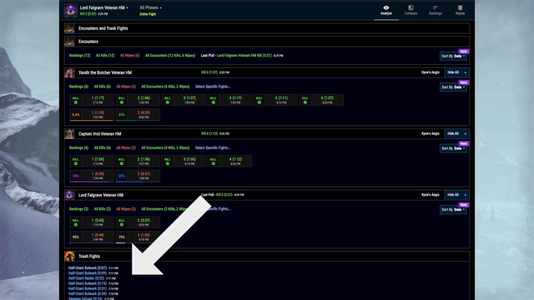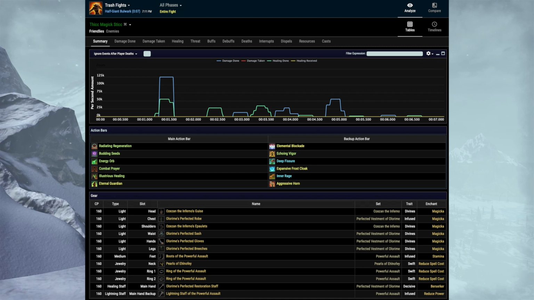We should also check trash, which is a little trickier as it just names each pull after an ad. Try to keep in mind the progression of time since the group would have entered the trial, and you can generally figure out which trash was which by the time it was pulled. So the half-giant bulwark at 7:11 p.m. is probably the first trash pull, Trash 1, Wave 1, as it is the earliest recorded fight of the log. Clicking this as an example, we can see the healer's trash build. Noticeably, they're running Olorime on trash instead of SPC that they're running on bosses.